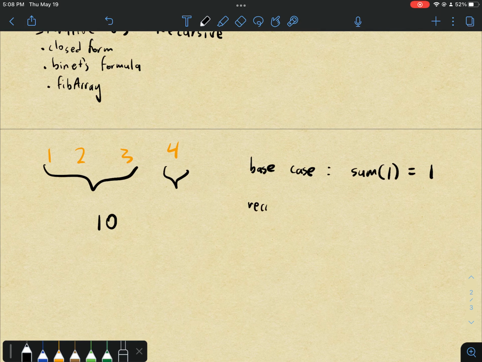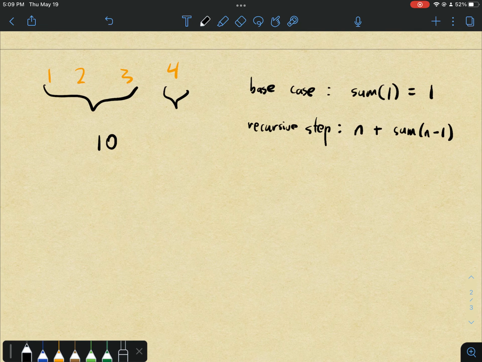Here, the recursive step is that we take the number itself that we put in the function, whatever the number might be, we just call it n, and we add it to the sum of 1 lower than it, n minus 1. So here we take 4, which is n, and we add the sum all the way to 3. Then we keep doing this over and over till we get to the base case, and then the recursion is solved. Let's go down to the computer and take a look at this in code.